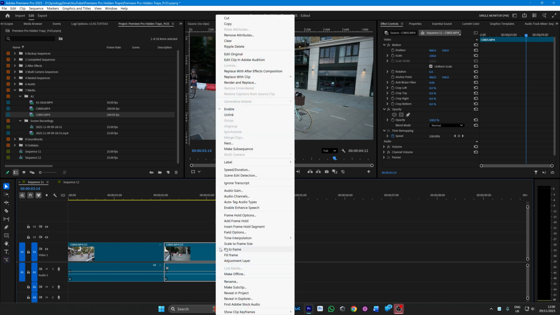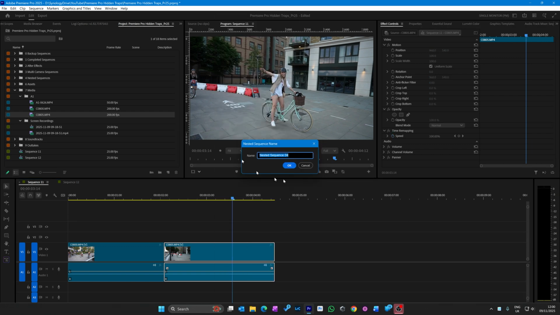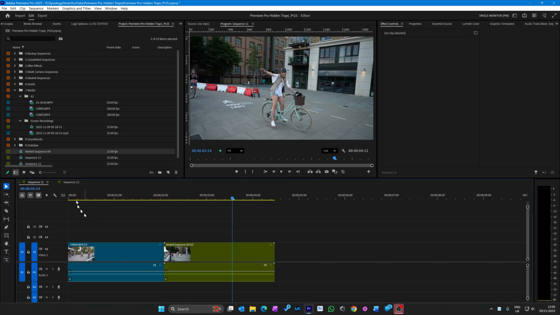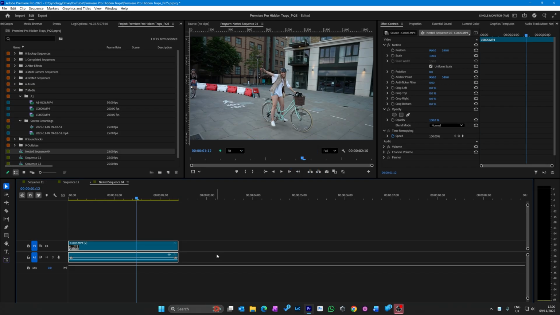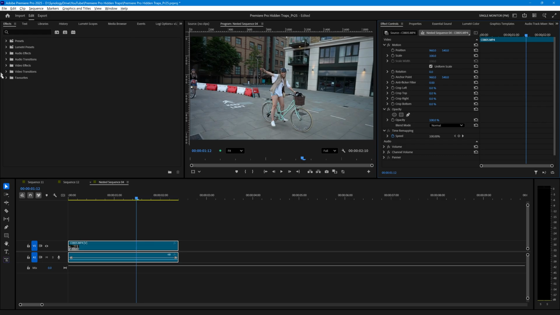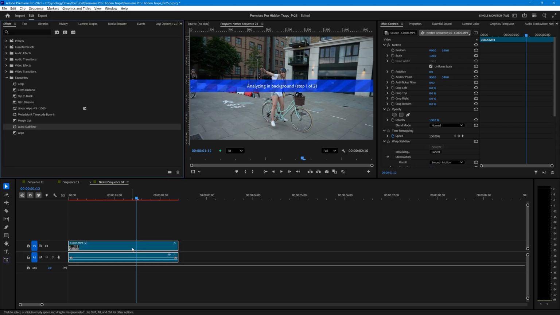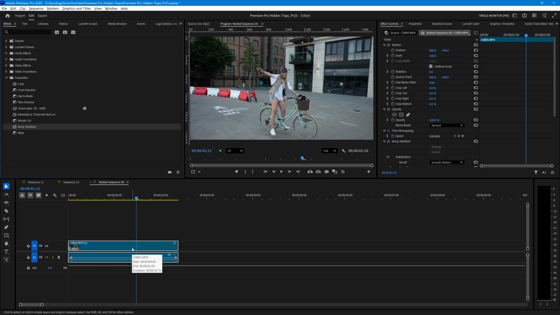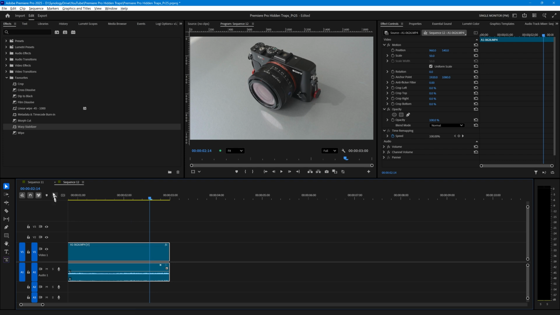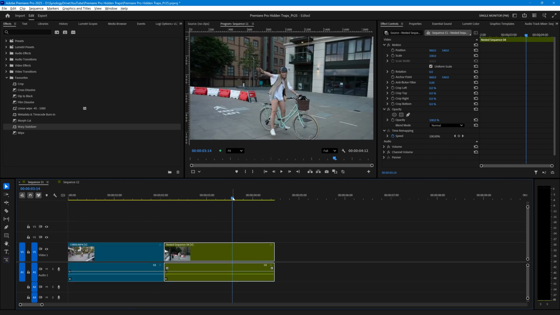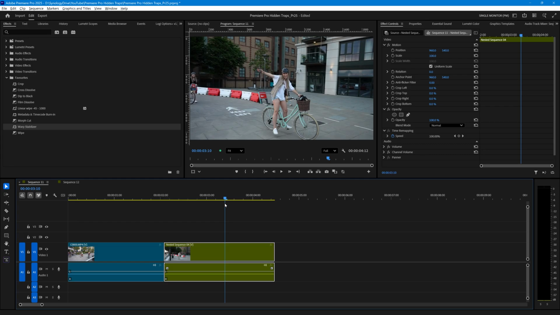I'm going to nest it. Just let it be called Nested Sequence 04. I'm going to just open the nested sequence and I'm going to apply Warp Stabiliser to it. So I'll just go to Effects, and I'll pick Warp Stabiliser and drop that onto the clip. So it's analysing the clip, and now it has stabilised it. So we can just close down that nested sequence, and we've got the sequence 11 here with the nested clip, as you see, and it's been stabilised.